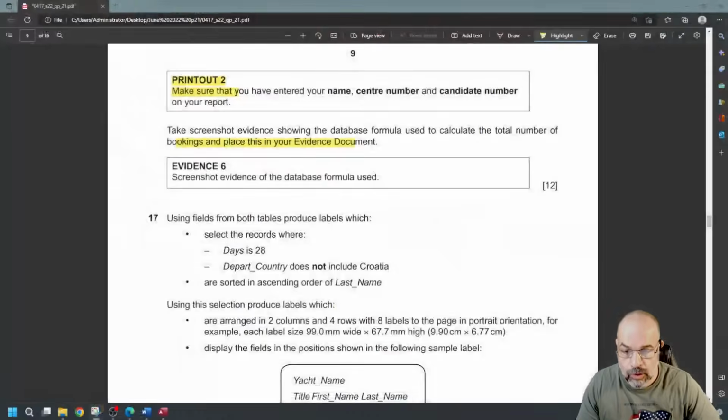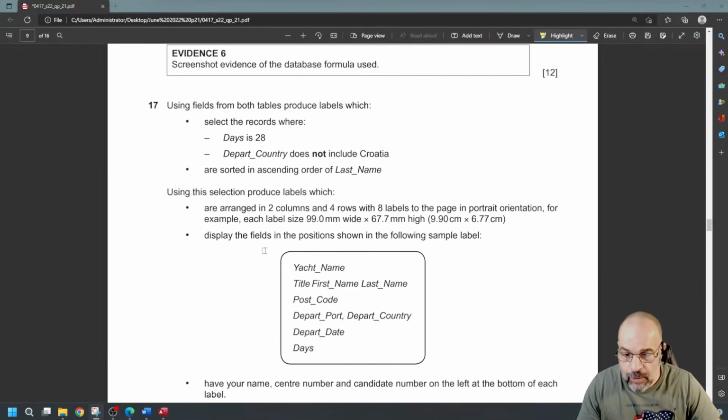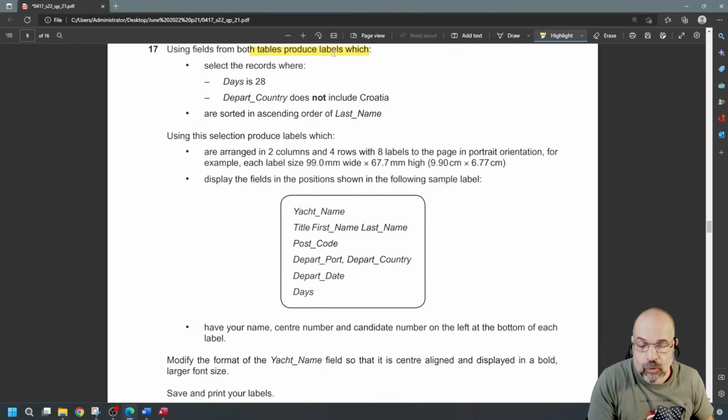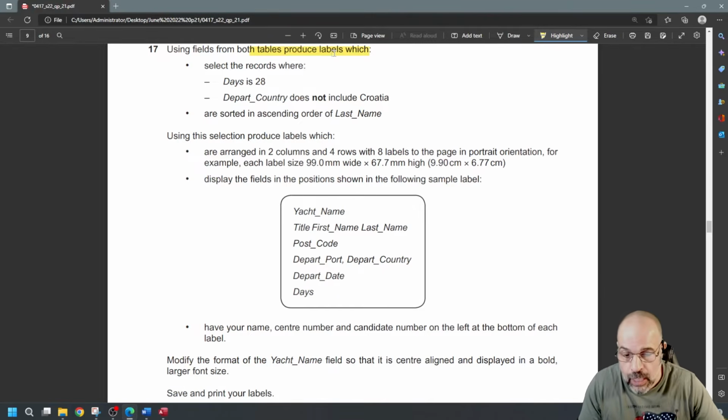And now we go to our question paper. So number 17, here we're going to do using fields from both tables, produce labels. Now, again, we want to produce labels. We're going to use fields from the tables, which means I have to create a query. I have to generate a new query. So this query is going to select days is 28, the part country does not include Croatia, sorted in ascending order of last name.